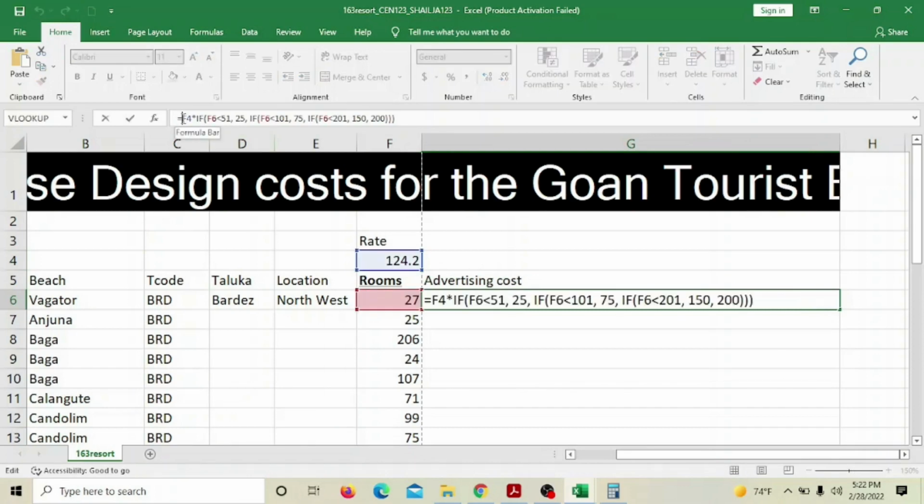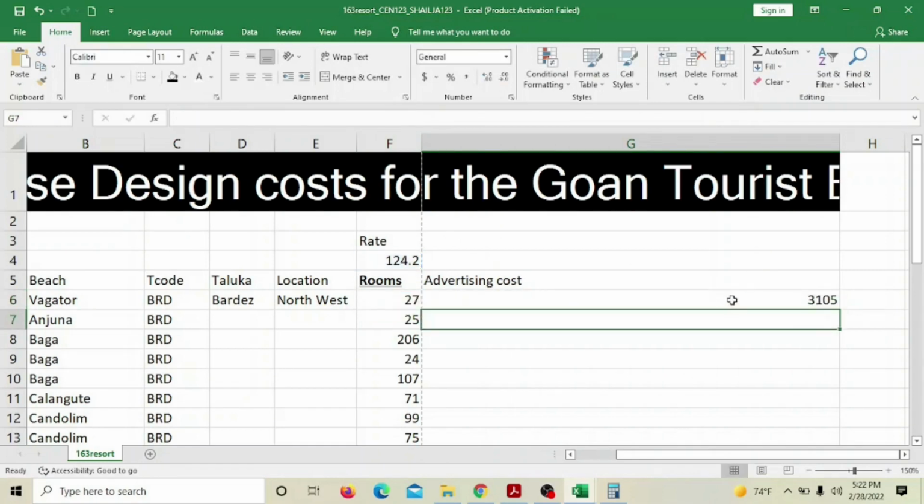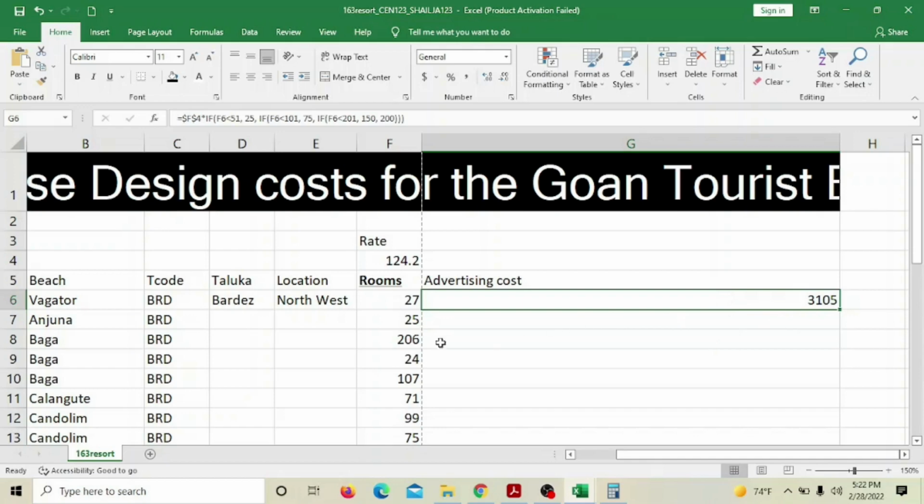For that, we have to use the absolute reference. We place a dollar in front of the column label and the row label of rate. Only that. That's it. Fine. So enter. Now we can replicate. I want to just bring down to the third one. Let me see my calculated value.